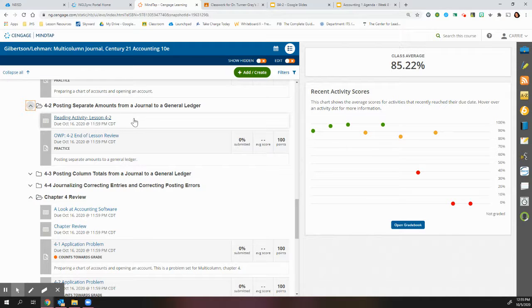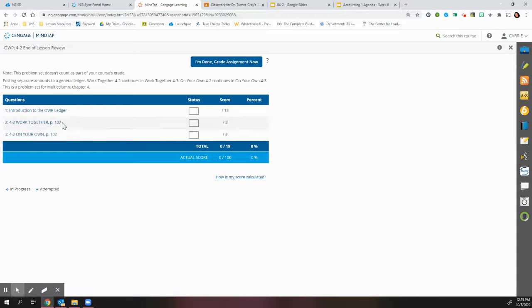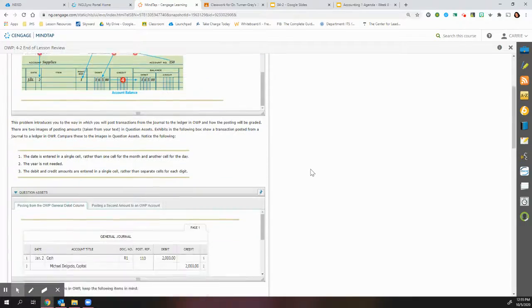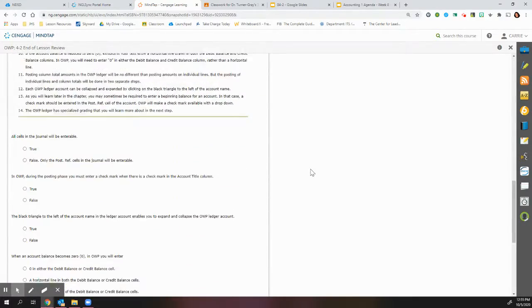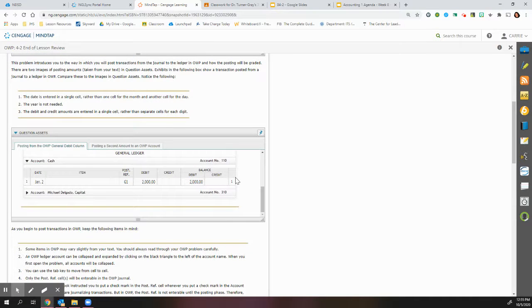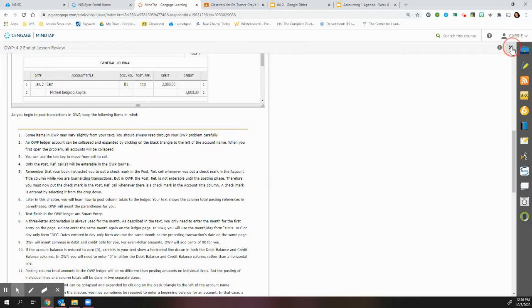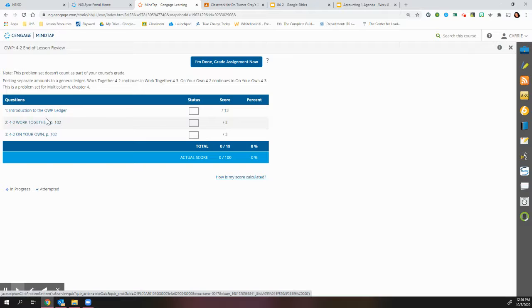Okay, so now that you've read through the reading activity, lesson 4-2, let's get started. There are 3 sections. So, introduction to the OWP ledger. Basically you're just going to read through this and answer the questions. The OWP ledger is basically showing you exactly what you did in the book, but it's allowing you to get a better understanding of what that is. I want you to do that on your own. If you have any questions, you should contact me, but let's go ahead and start on the work together.